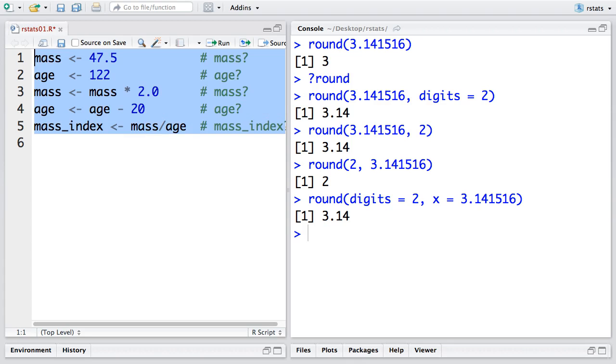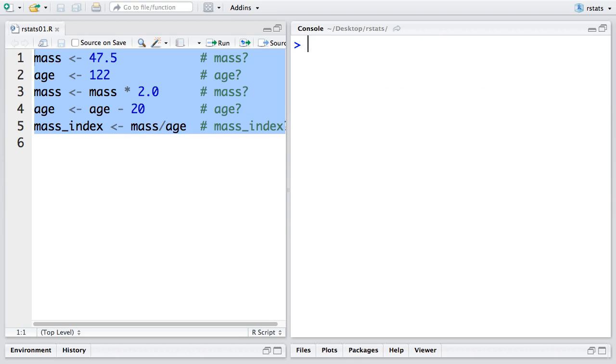Let me execute these. Source. So nobody asked what this number 1 here was. And so what we have created so far in these variables are vectors. Vectors of length 1. So they only store one piece of information. But actually vectors are much more general, and they can store any number of items that we want.